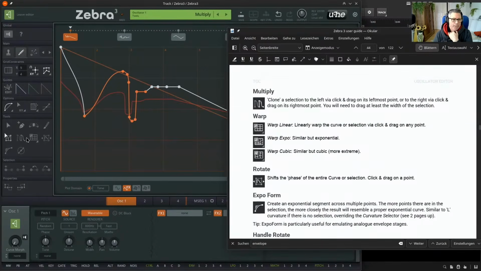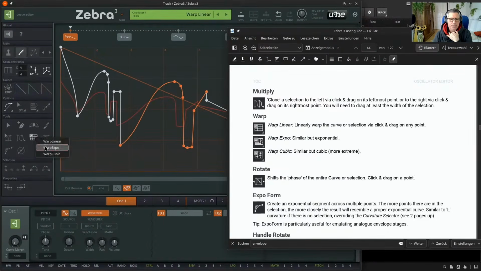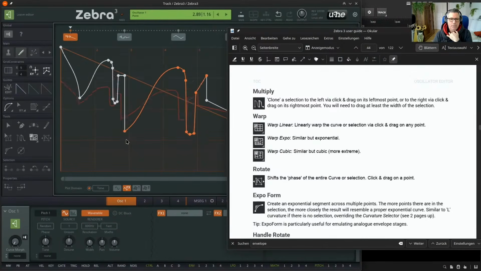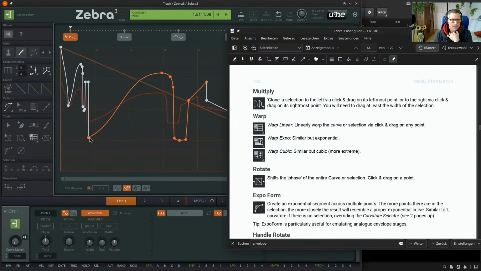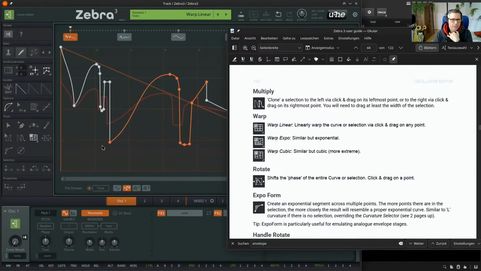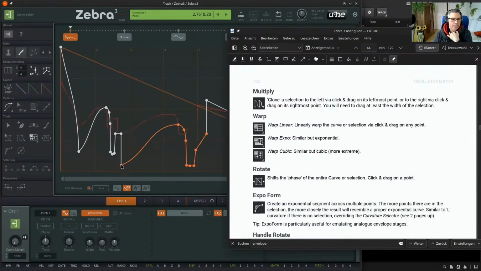Then multiply. Okay, that's multiply, warp linear, linear, exponential, cubic. Linear warp the curve for selection. Okay, exponential is everything? Okay, just compresses. And cubic, it's like that, okay. Doing, doing, doing.